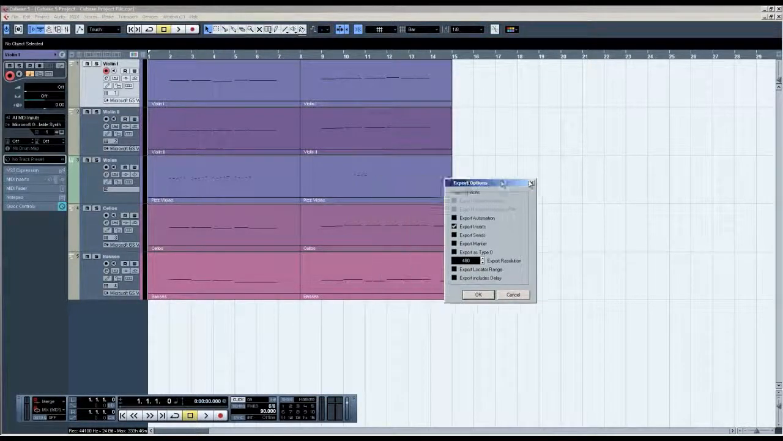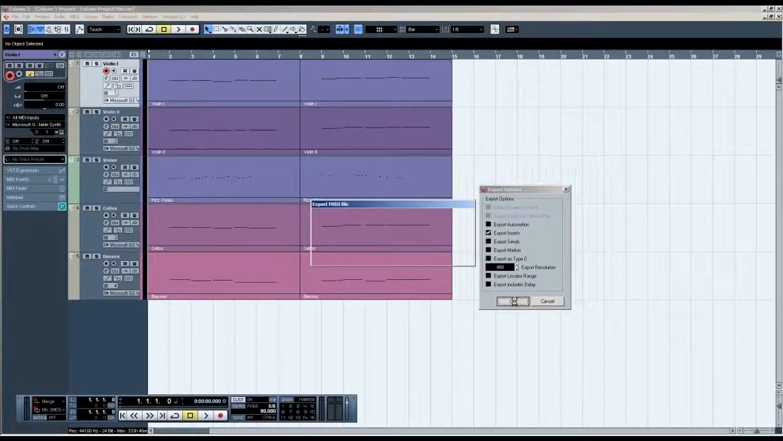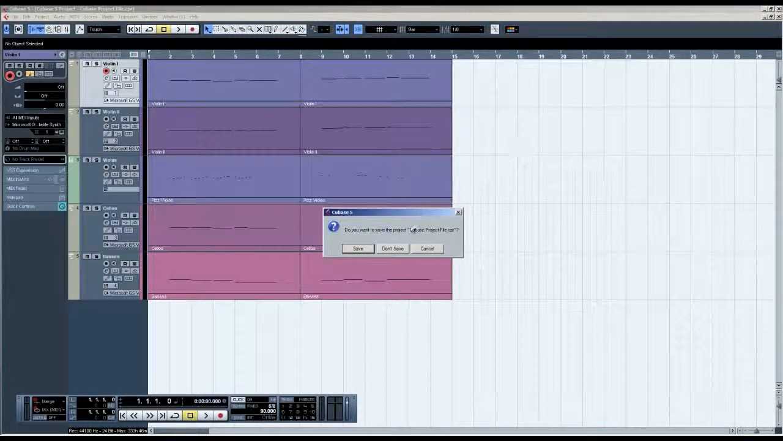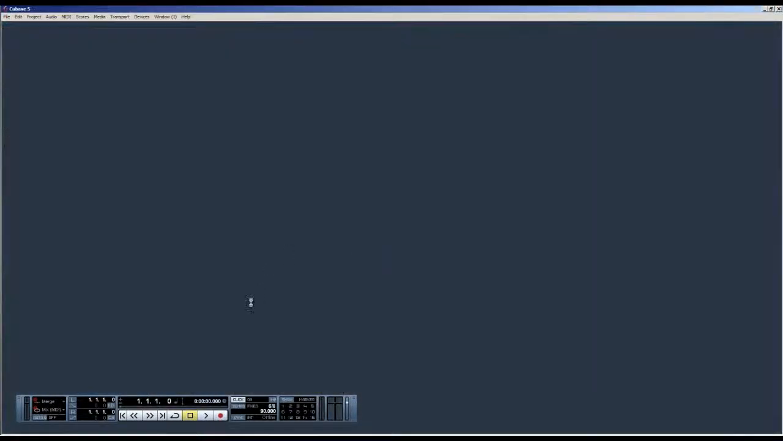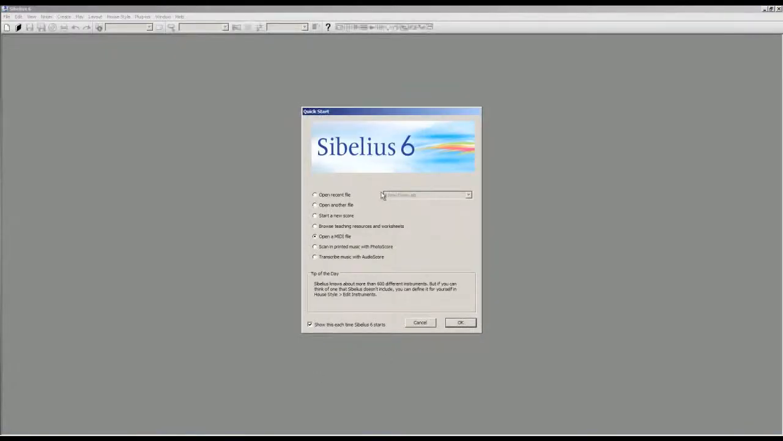Now the export options, you can also export the locator range. So these are this little thing here, you can drag it to here. Not really things to worry about, so just hit OK. Now it will export everything. Now we will close Cubase, save it as the project file so that it will be available to premium members who can download it. And then we can go to Sibelius.